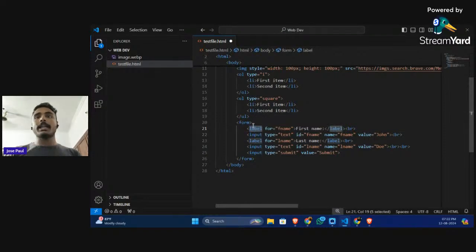What is the label tag? The label tag defines the label, or plain text, that is to be displayed along with an input tag. For example, the label tag here has this for attribute. So what is the use of this for attribute? This attribute is used to identify the label tag. More on that in the CSS section. So just give this, just don't remove that. Now the thing we have given here is first name.